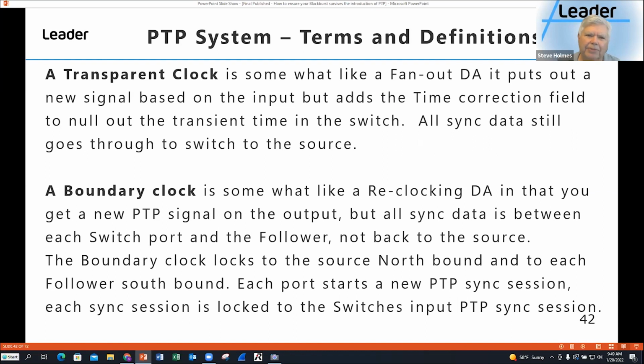It's a little simplistic. It's really, really close. A transparent clock, though, does do some things where a normal fan-out DA just gives you the same signal. The transparent clock does give you that fan-out, but it gives you that correction field for the amount of time that it took for the PTP message to get through the switch.